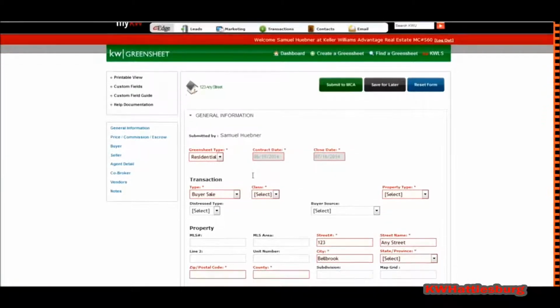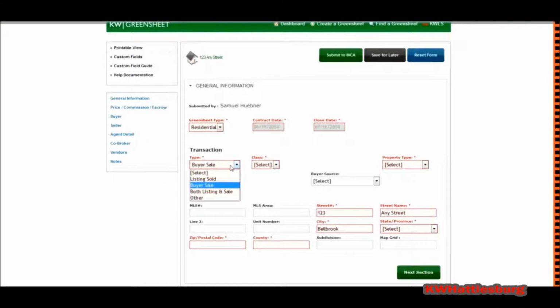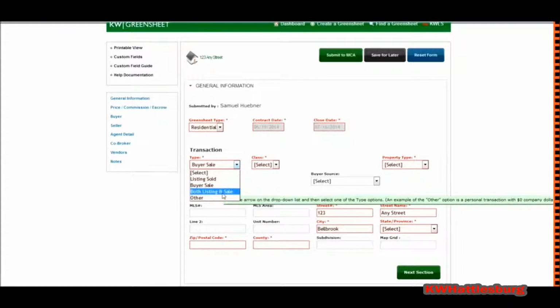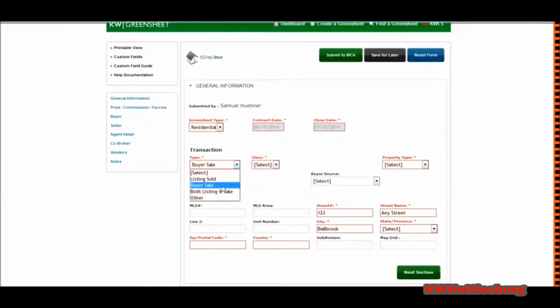Now, if you look under transaction type, buy or sales is already selected. Another common option is both listing and sale side. So just know that you need to select which one is pertaining to you, listing, buying, or both. For this example, we're going to select buy or sale.